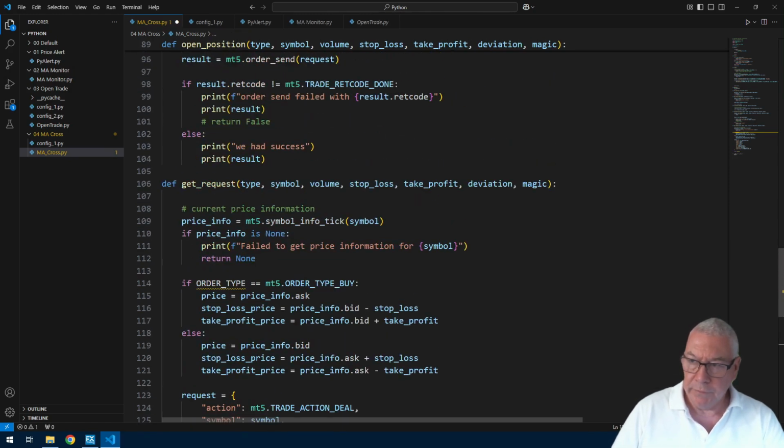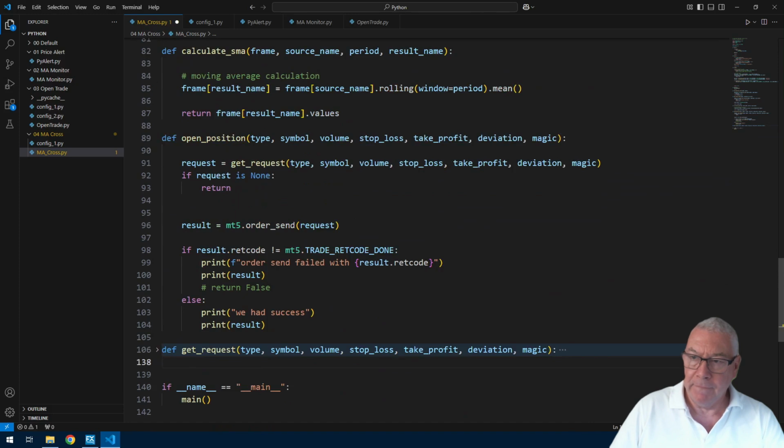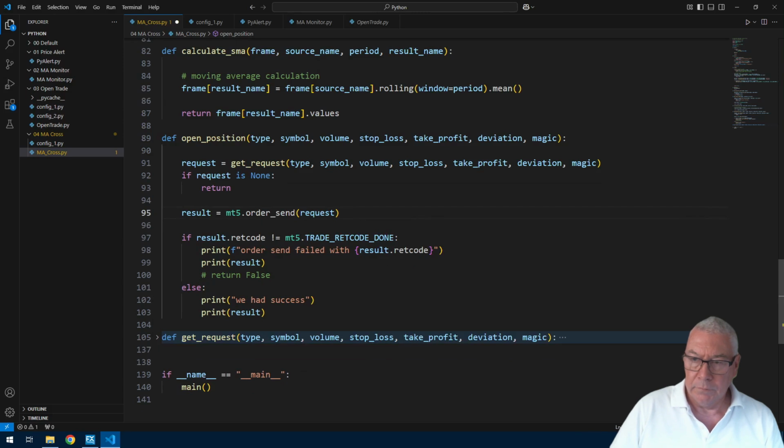So that function get request will get me the request object that I need. And as I said, if request is none, then return. So if I have a problem in any of those calculations, I'll be returning a none, and then it will exit the open position. Result equals MT5 order send request. So I'm just sending this request object through to MetaTrader 5, which takes care of everything for placing that order.